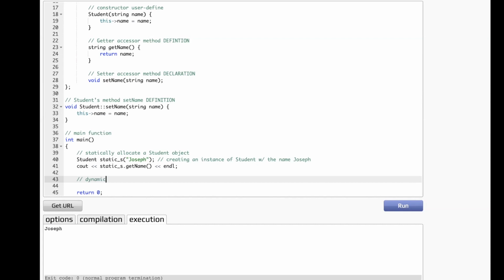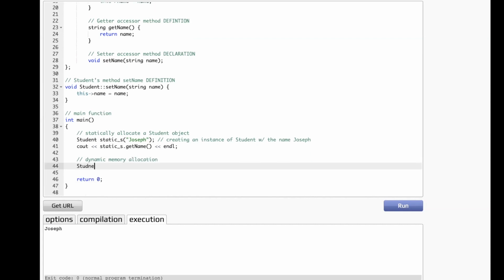And let's do a dynamic memory allocation. Dynamic memory allocation means that in this case, just to differentiate this dynamic student object versus the statically allocated one, I'm just going to call it dynamic object. So this is student star, right? So you do this, right?